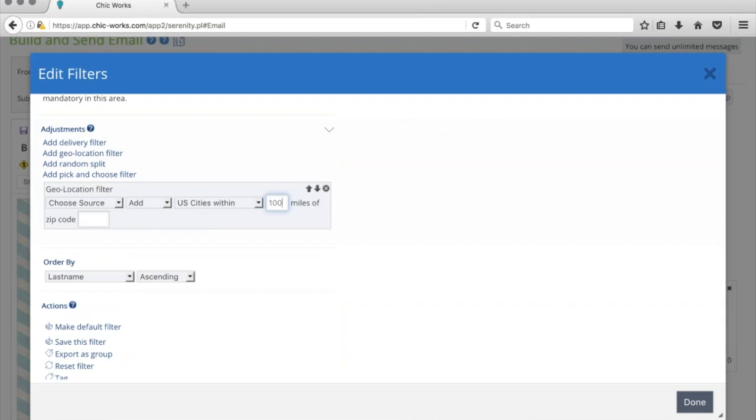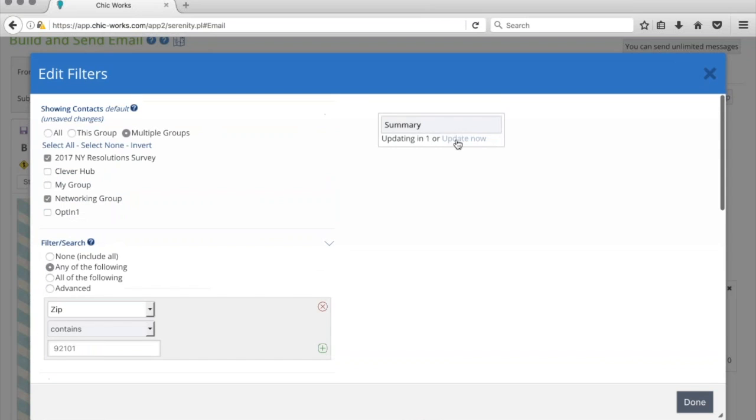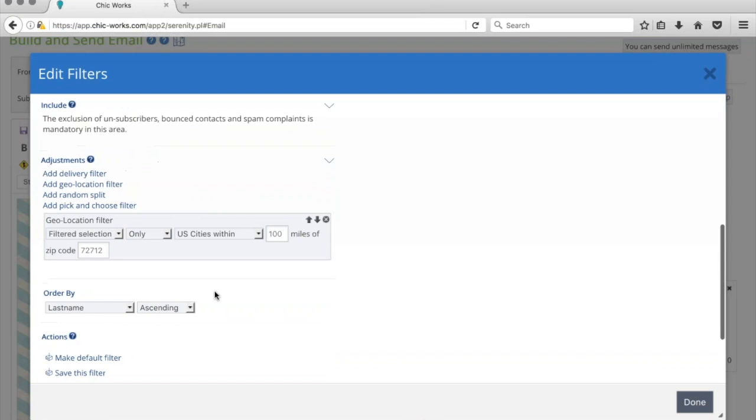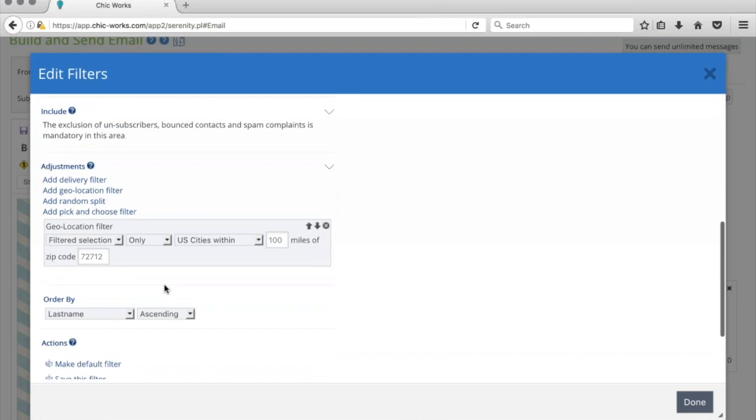One thing that you can also do is geolocation. So if you're doing an event, you can say 72712, do filter selection, only U.S. cities within 100 miles of 72712. So who did that pull up? Nobody. Okay, so you can do geolocation.